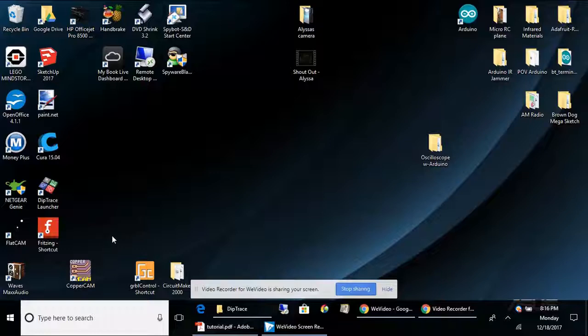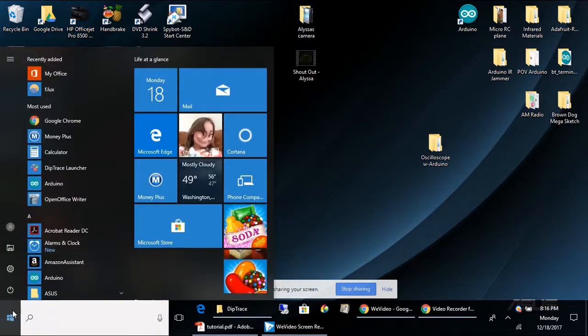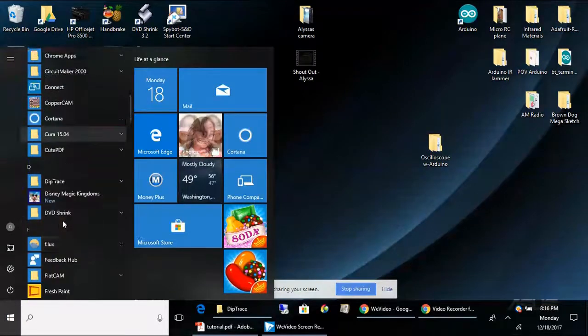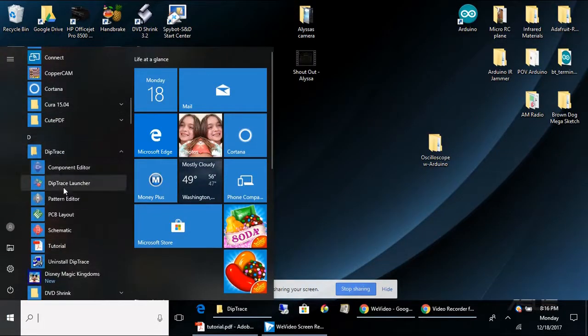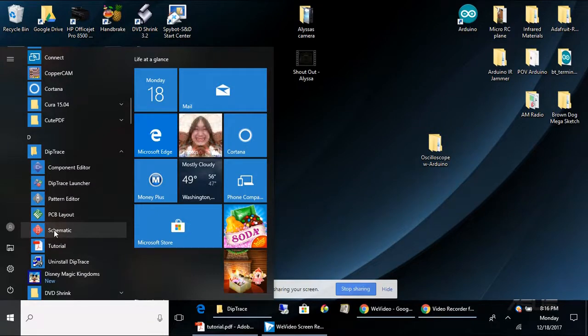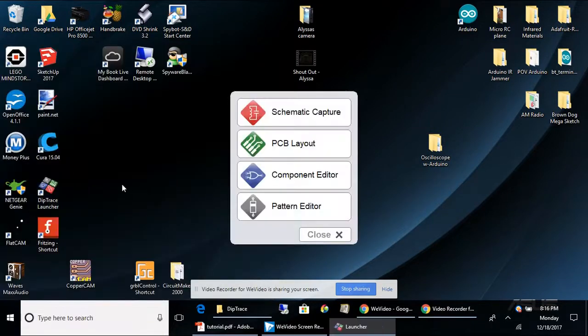First thing we're going to do here is to open up our schematic program. It's called DipTrace, and we can get to it by going down to the Start menu. We can scroll down. We can open up this DipTrace launcher, or we can click on schematic, one of the two. The launcher is going to give us this, which will allow us to open any of these components, which they're all modules for DipTrace.